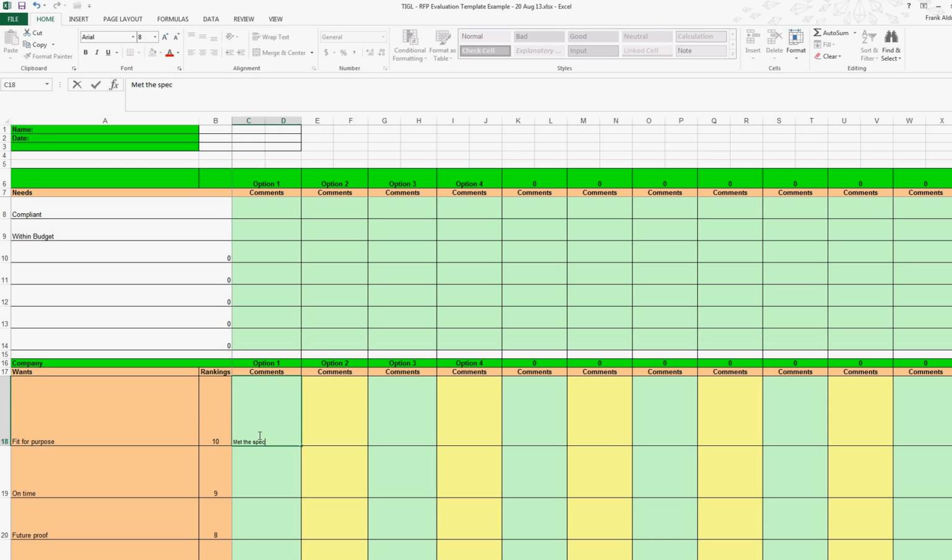And the other thing you can do, if you do Alt Enter, you can put more than one row in that cell. Met the spec, clear guidelines, something to that effect.